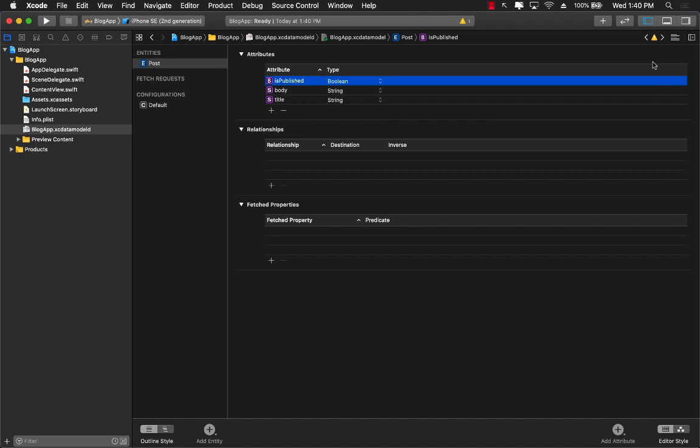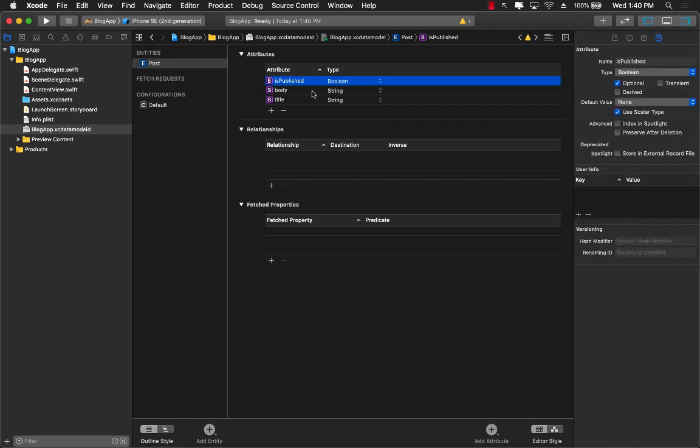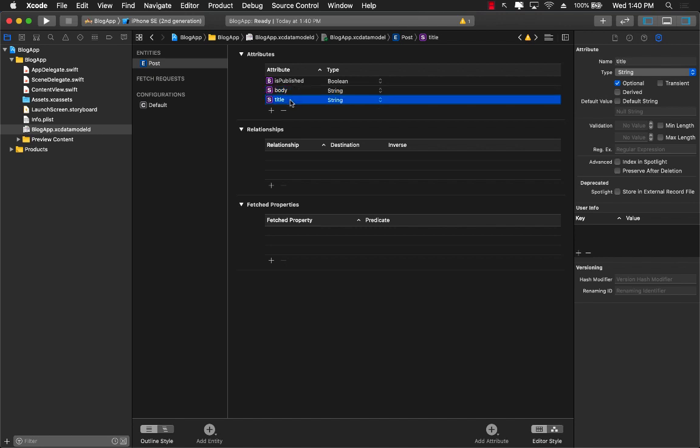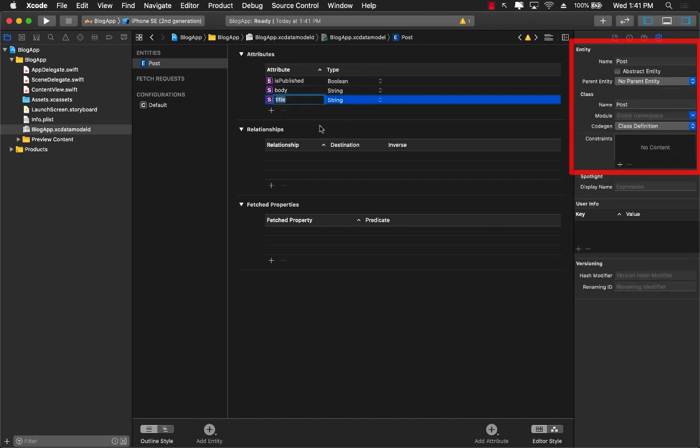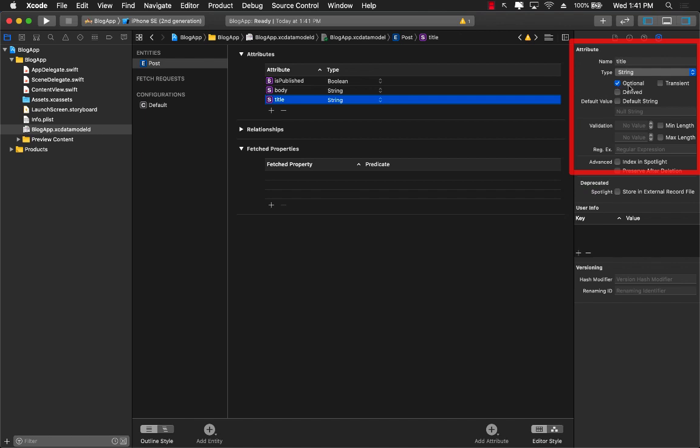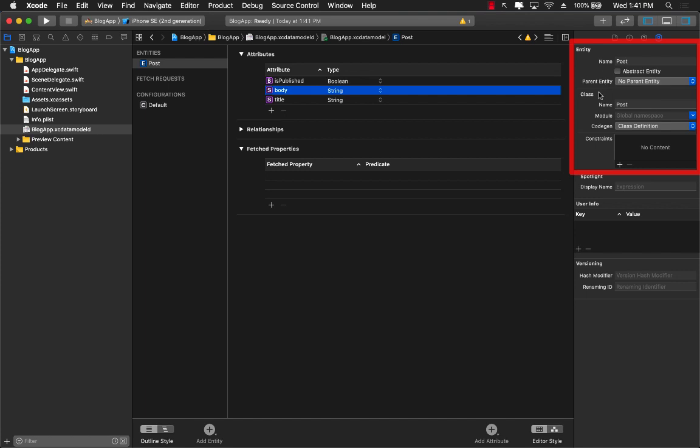Now, if you open up the right-hand side and select any of these attributes, you can select different things associated with the attribute. So you can see the title over here. If I select the title, it says that it is optional. Now, I don't really want it to be optional, so I'm just going to remove that. If I do want a default value, which I don't, but if I do want a default string, I can press this and I can write a default string over here. Same thing with the body. The post body will not be optional.